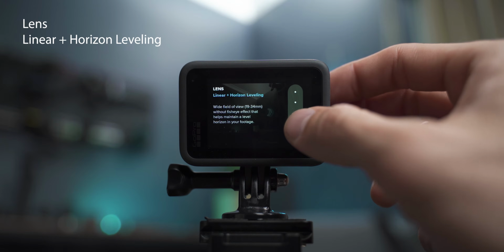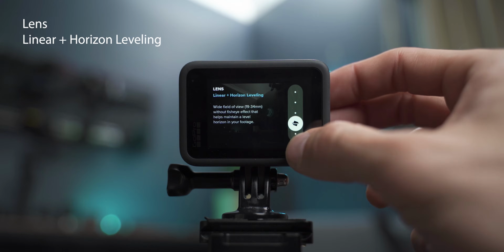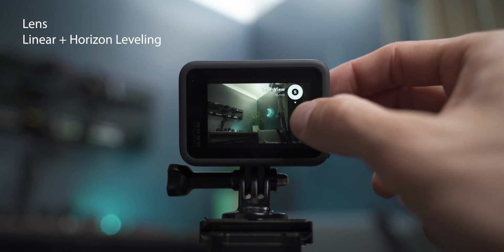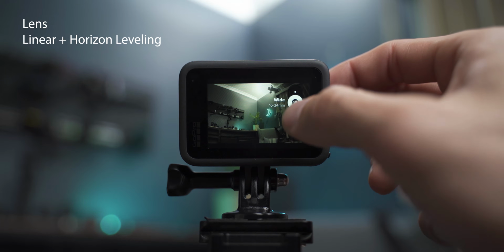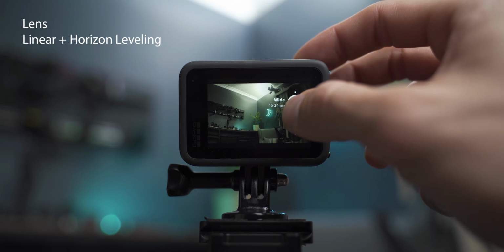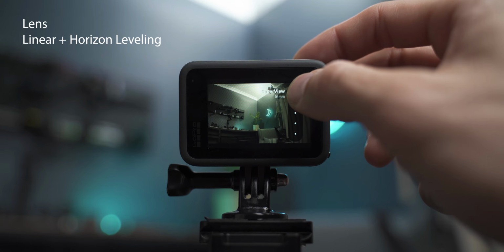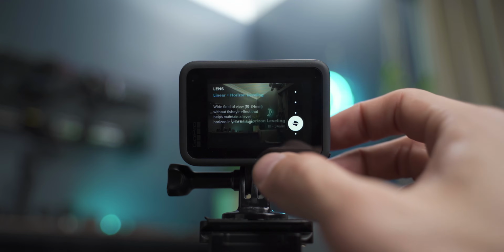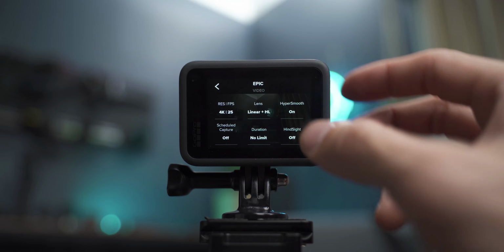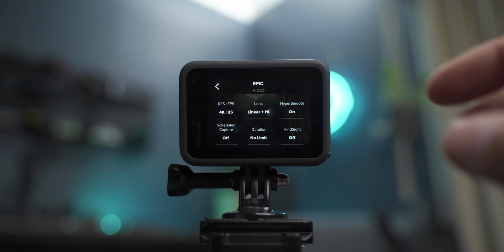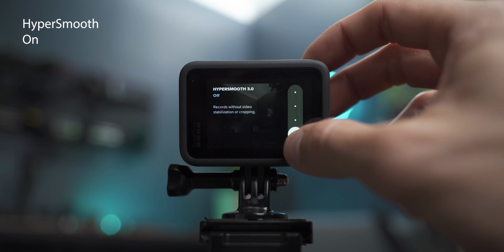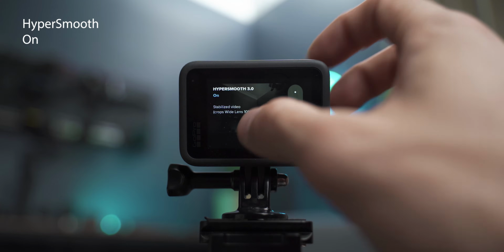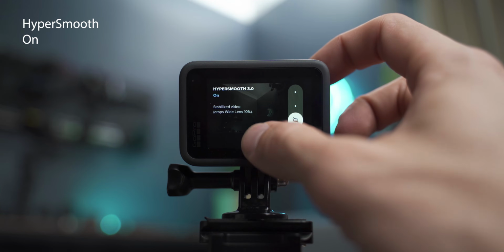Go into the lens and you can have it on linear plus horizon leveling. You can have it on just narrow, just linear. You can see this is one of the cons of the GoPro, the touchscreen is not very friendly. Linear, wide, or super view. I will put this on linear plus horizon leveling. That is perfectly fine for me. Hypersmooth. Now, what I'm going to do with this one is instead of having it off, high, or boost, I'm just going to put it on with this one. And I'm going to explain why I'm going to be doing that in a second.